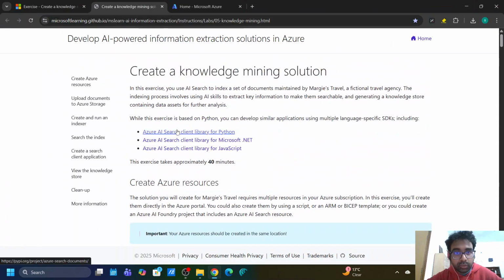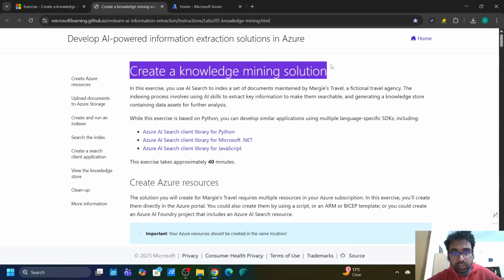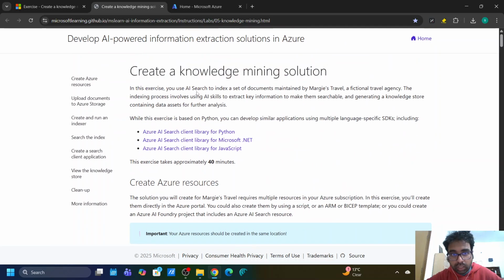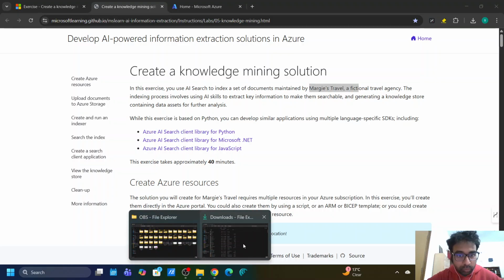Hi friends, so let's start with our lab, which is creating a knowledge mining solution. In this lab, we will create a knowledge mining solution, and we have a set of documents maintained by Margie's Travel, a fictional travel agency. We will basically use AI Search to index these documents, and I can show you what kind of documents those are.